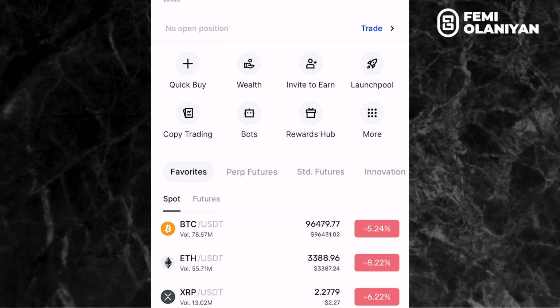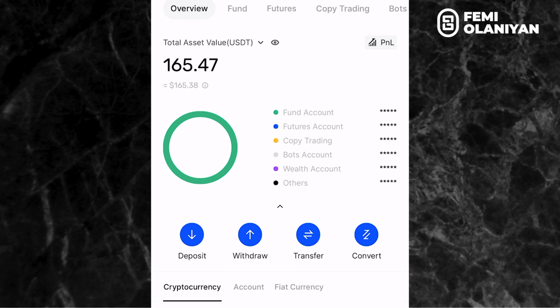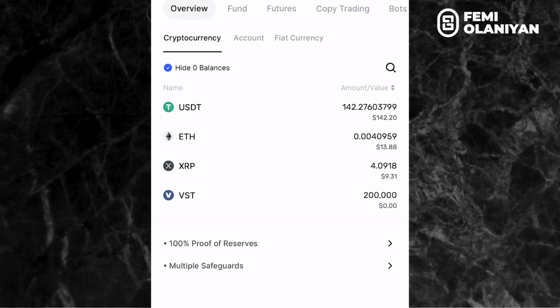So the first thing you want to do right here is to make sure that you have some crypto you want to sell already. So when I come under asset right here and I open it, you see that I have some asset right here in my BingX account. So that's the first thing you must do. Or maybe if you have your crypto in another app, or maybe someone wants to send you crypto, just transfer the crypto right to your BingX account.